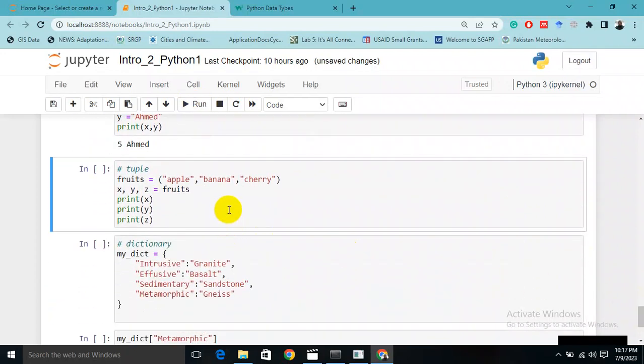So we looked at the list, which is represented with the large bracket. Tuples are defined in parentheses. So fruits, same apple, banana and cherry, but in parentheses, and we can extract them with x, y and z because there are three fruits in this list.